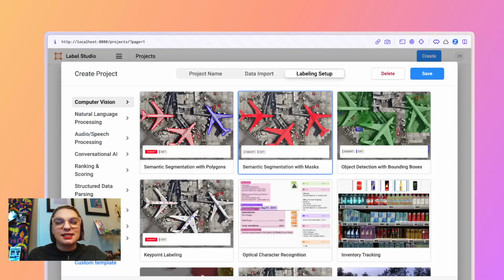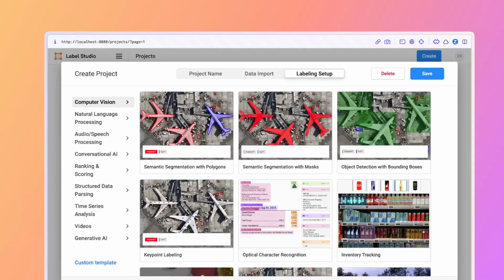But before we even get to that, you'll need to work on and get your labeling setup identified. And I'm going to close my window here for a second.